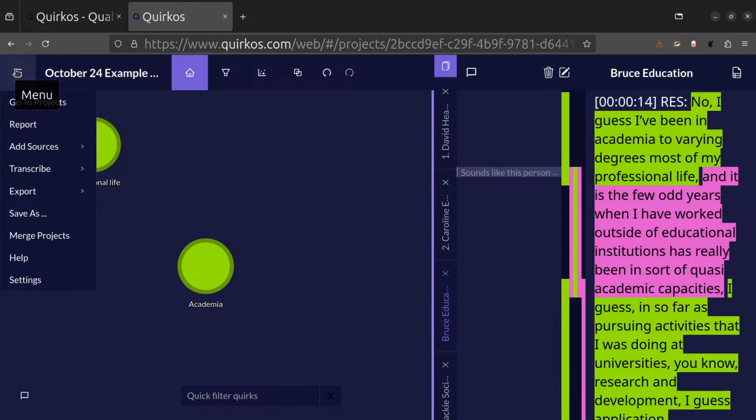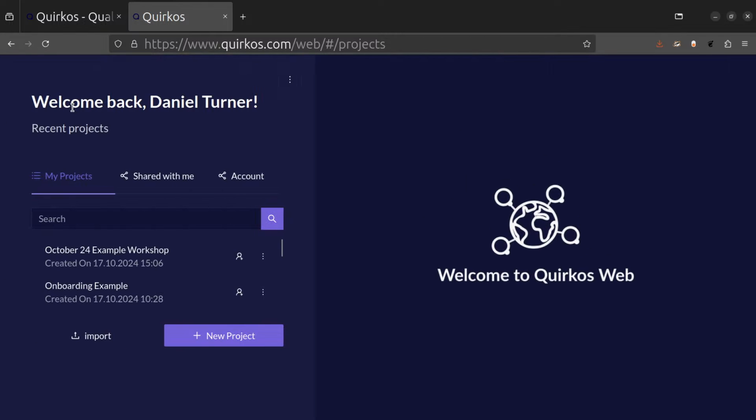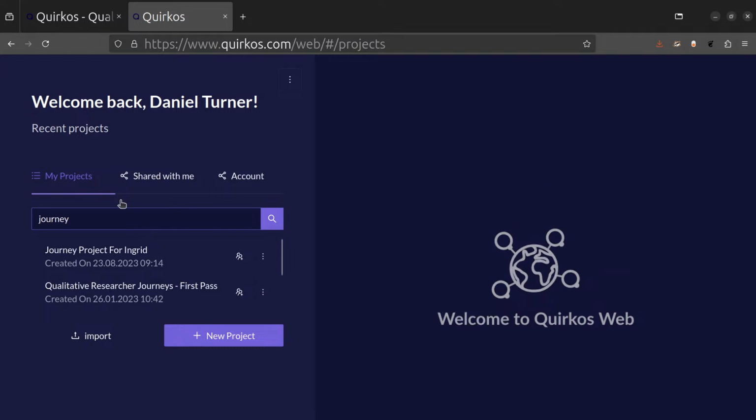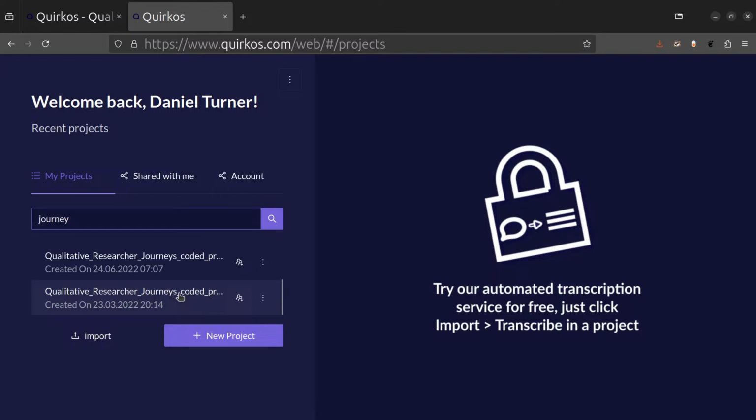And that will allow us to see how we can use things like properties, and also some of the tools which allow us to visualize the data once we've done a bit more work. So I'm just going to go to projects here. Everything is auto saved, so there's no need to click save at any stage. And we'll just find the journey project. I think this one.